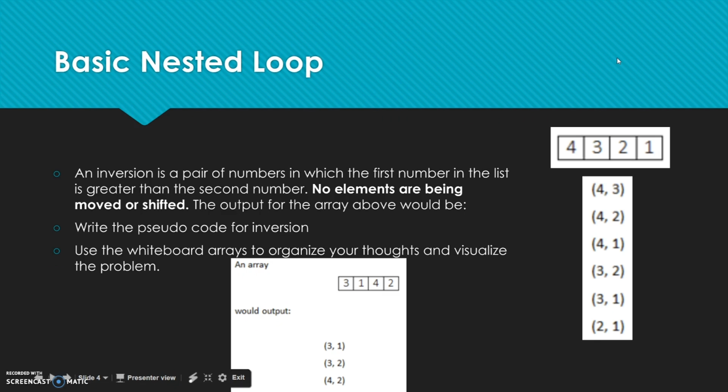So we'll give a couple examples here. Let's start out with the example on the right. You see a sequence which is a one-dimensional array: 4, 3, 2, 1.